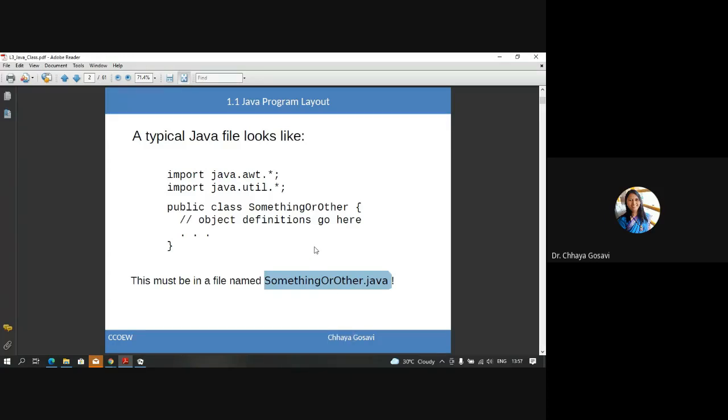So for the compiler to find out where main is, it is not freely available. Main is inside a class. So if you are using 100 classes in your one Java file, how can the compiler find out where the main is? So the class name should be your file name. For example, here the class name is something or other, so the file name should be something or other.java. So in that file, the compiler knows that it has to search in this class for the main function and start execution from that.